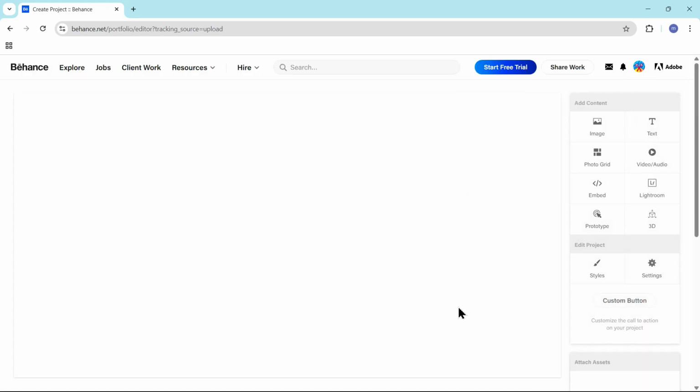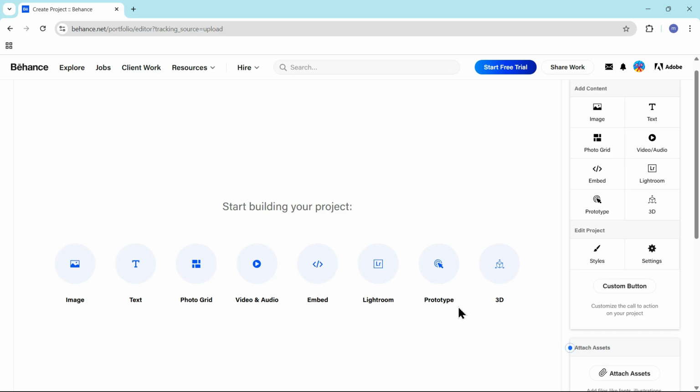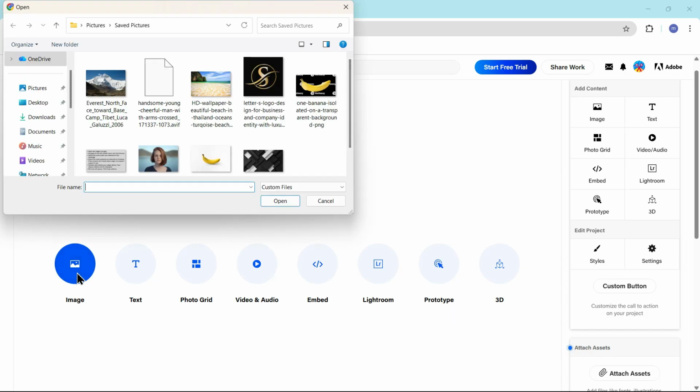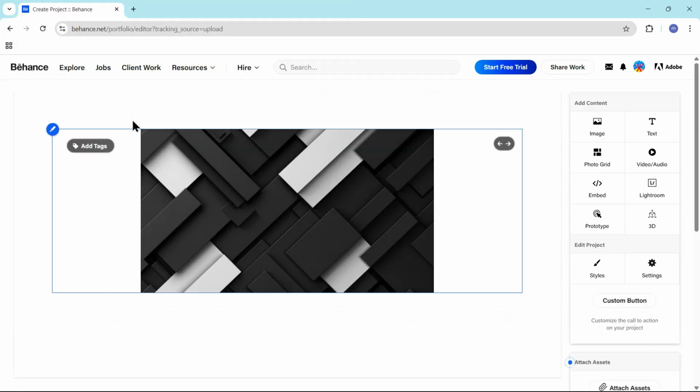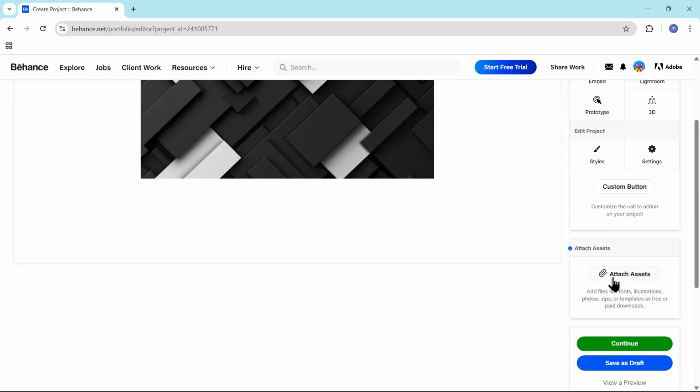Now it's time to add your content. On the right side, you'll find the Add Content panel, where you can upload images, videos, text, or embeds, and you can also import work directly from Lightroom or Creative Cloud. As you add content, you can easily rearrange everything by hovering over an item, clicking the Edit icon, selecting Reorder, and dragging it into the correct position.